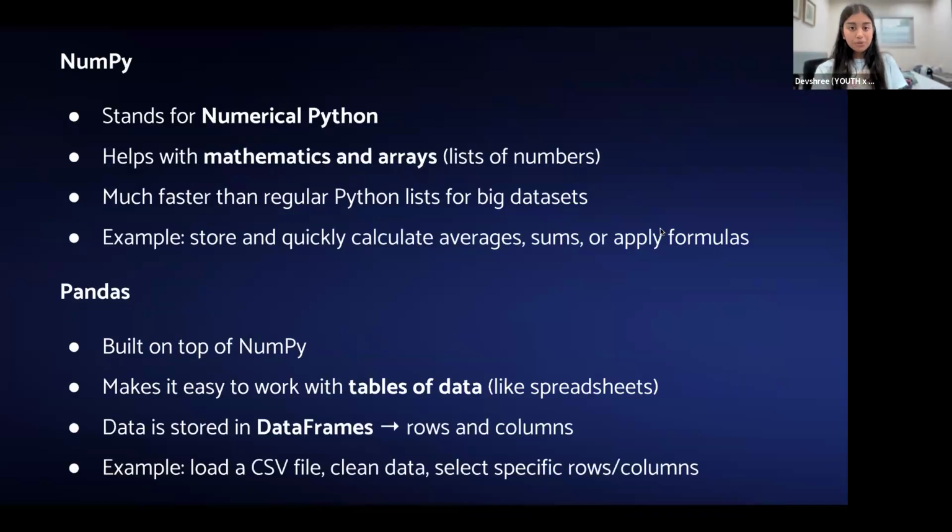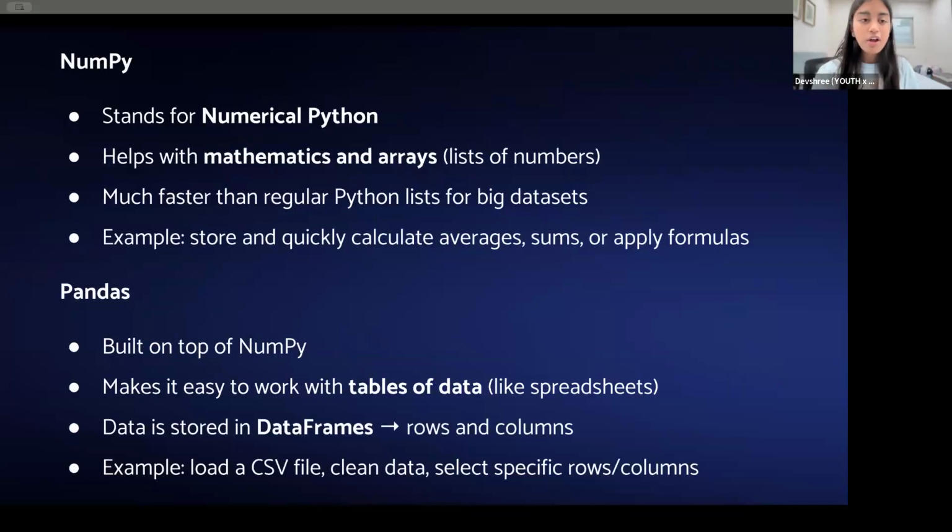So, moving on to the libraries that we use in our actual code. For starters, we have NumPy, which stands for numerical Python. What NumPy does is it helps us with mathematics and arrays, which are just lists of numbers. It's much faster than regular Python lists for big data sets, and we can use it to store and quickly calculate things like averages, sums, or apply formulas. It also makes it easier for the model to do the same. So NumPy basically helps us easily perform math calculations and store data.